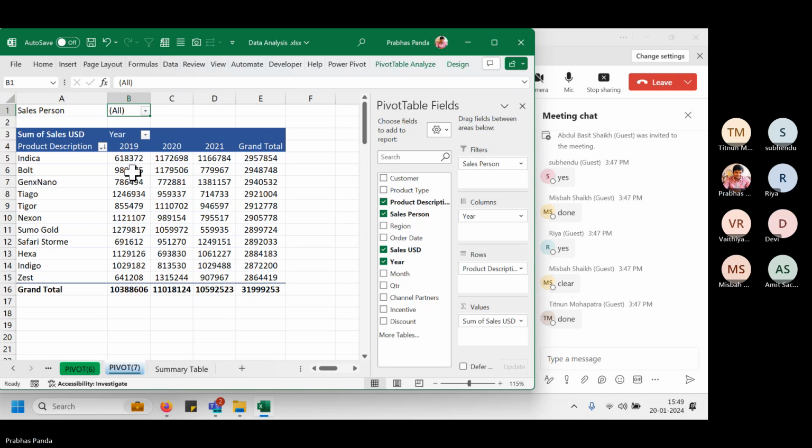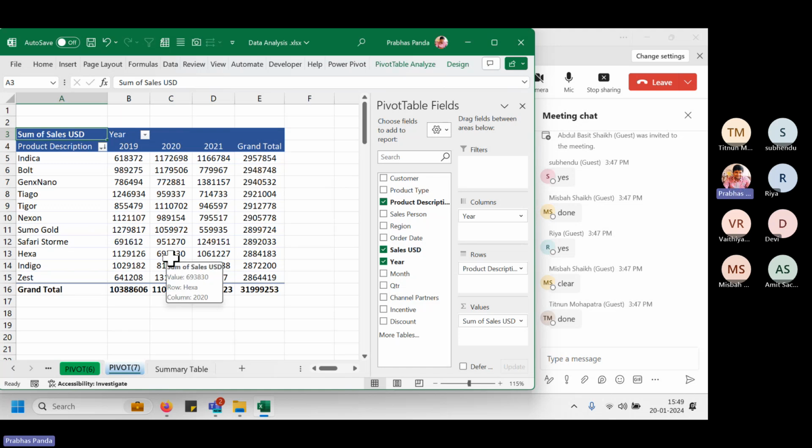Now go to pivot 7 and the salesperson work is over. Now let's see what else we can do with regard to pivot table.